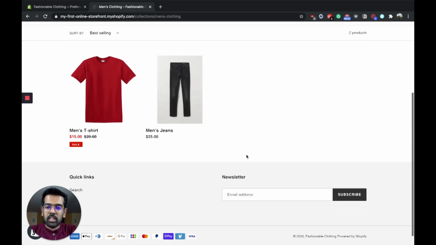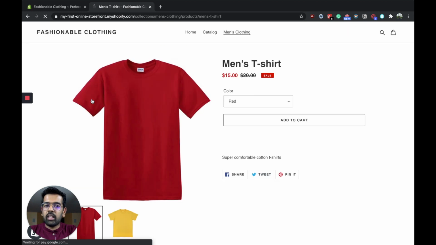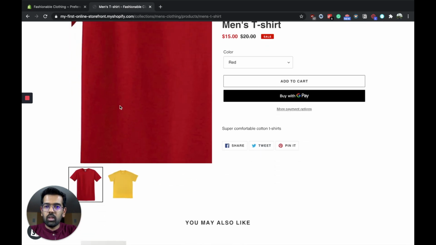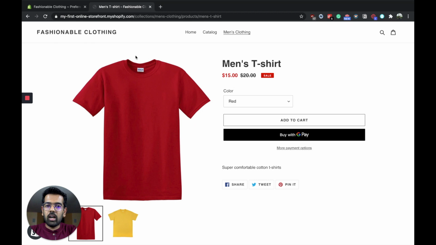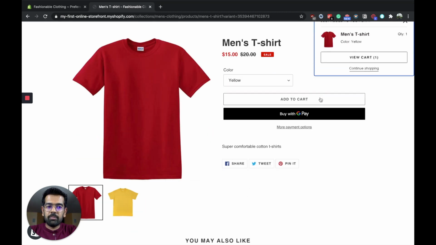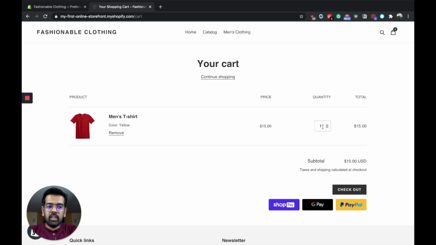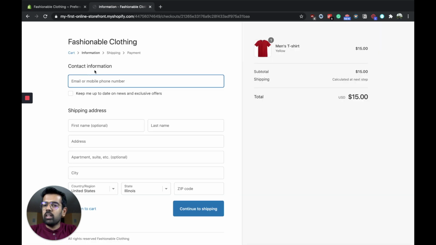So let's see what an experience for your customer could look like if someone was buying this men's t-shirt. I can click on this t-shirt, hover over it, and see how it looks. You can change the variant. You can add it to cart, or you can simply do an express checkout with Google Pay. View cart, and your customers will be able to modify the quantity over here, and I'll click on checkout. So once your customers add their contact information, shipping address and credit card details, they'll be able to purchase your products right away. And that is it.